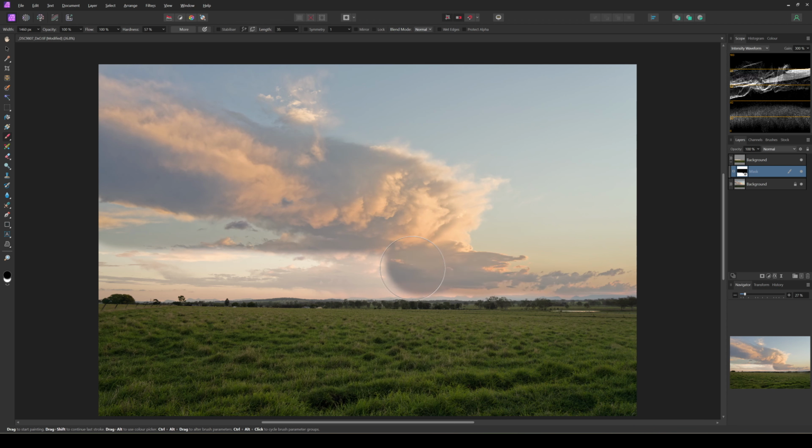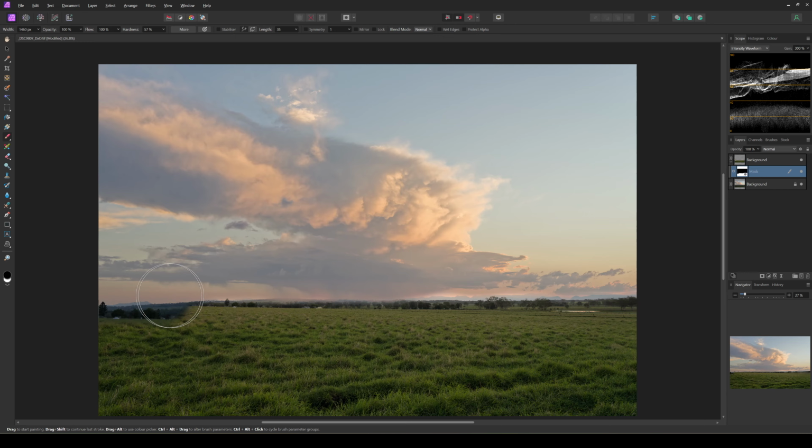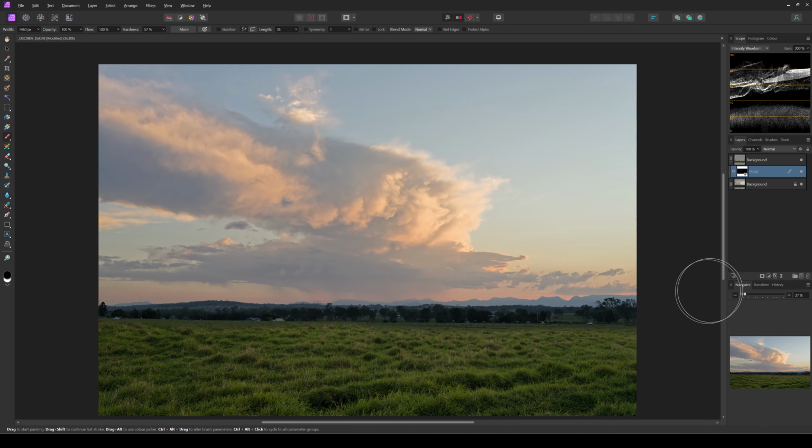I'm just going to do a rough kind of blend just to see how this looks. And I'll start painting some of that foreground back in.